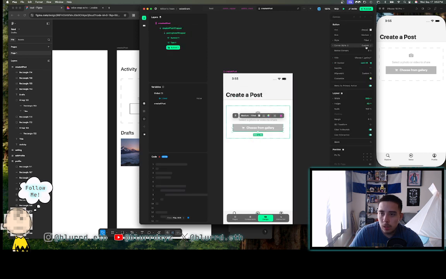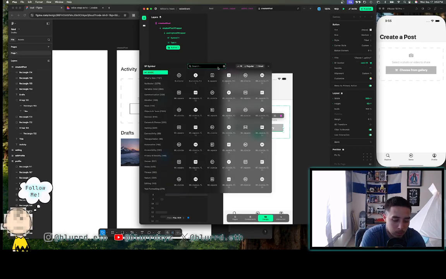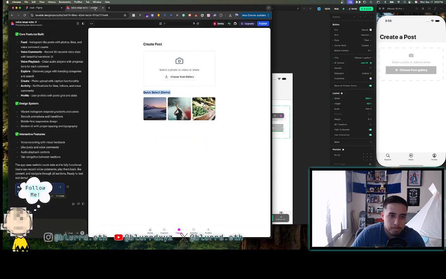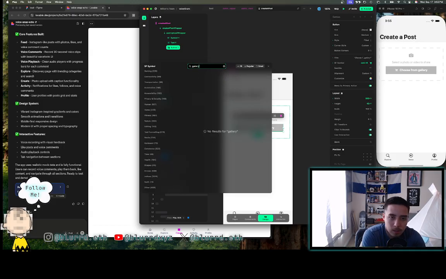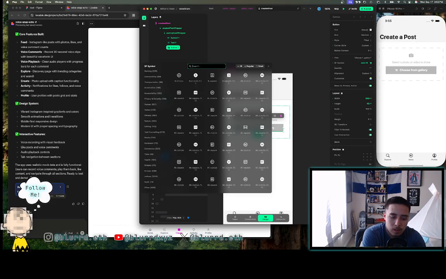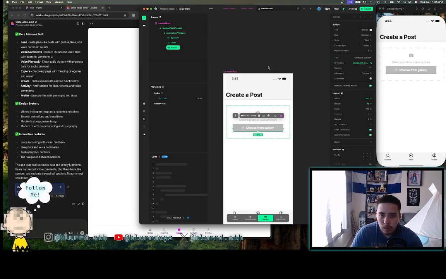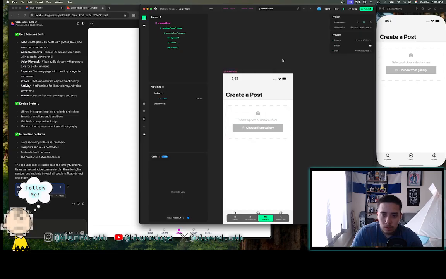Let's change that SF symbol to upload. What icon is that? Gallery. Load. Share. Yeah, share. Choose from gallery.